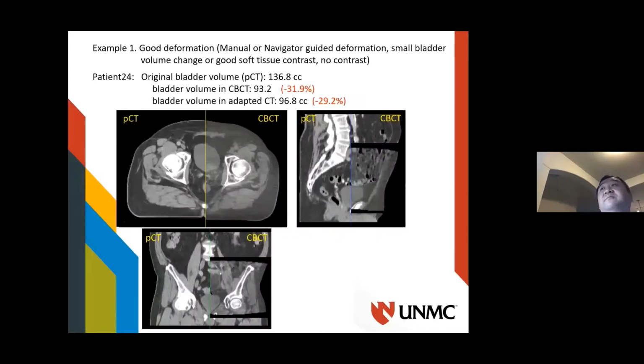So for many other cases, we just select a few CBCTs to evaluate the dose according to the daily CBCT. On the left side is the planning CT. On the right side is the CBCT after deformation. So you can see the deformation is good, even though the volume change is kind of big. The volume shrinks by more than 30%.